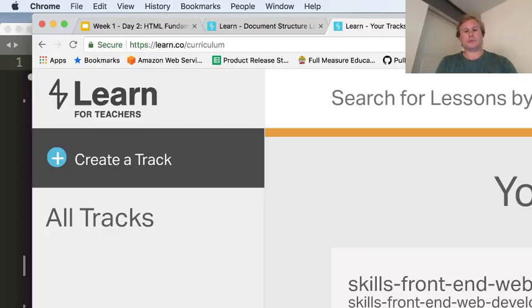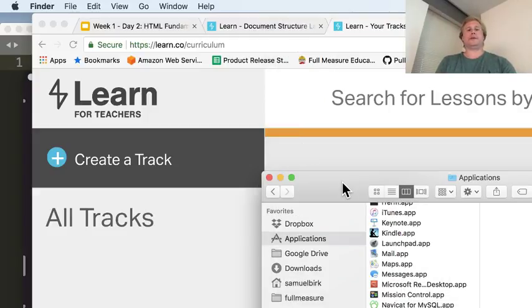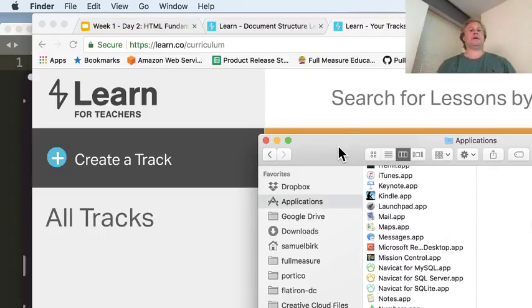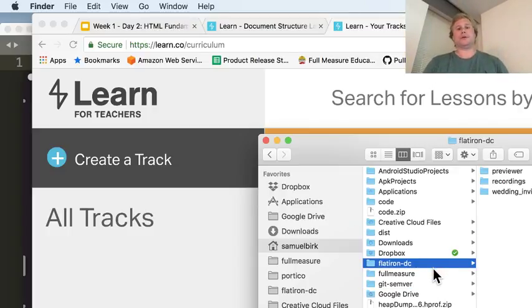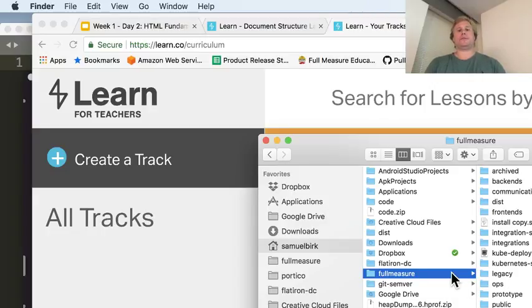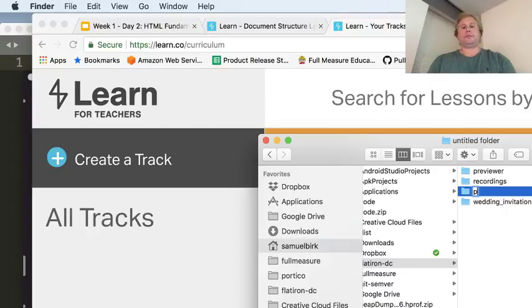Okay, so you can just go into your Finder, PC, anywhere that you want to start coding. I usually do things underneath of my home directory, and then I have different repos, different folders for different projects that I'm working on. So all my Full Measure, all my for work code is inside of the Full Measure directory. All my Flatiron stuff is inside of the Flatiron directory, etc. So anywhere you want to, just create a new folder, and we'll just call it Playground.